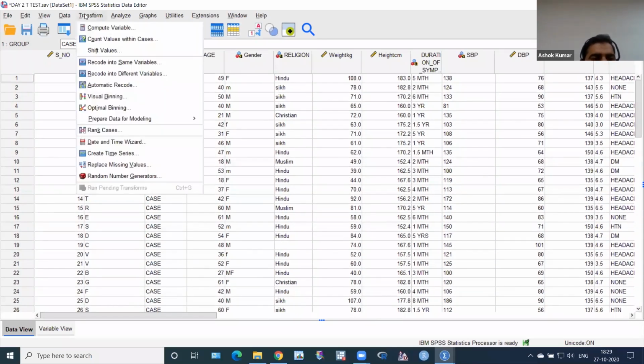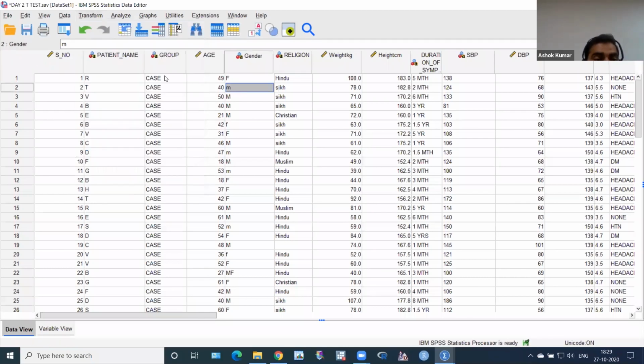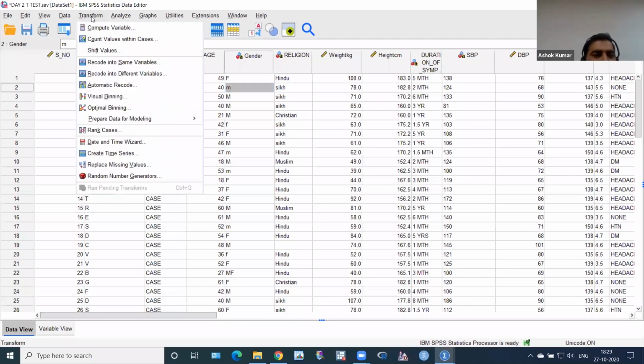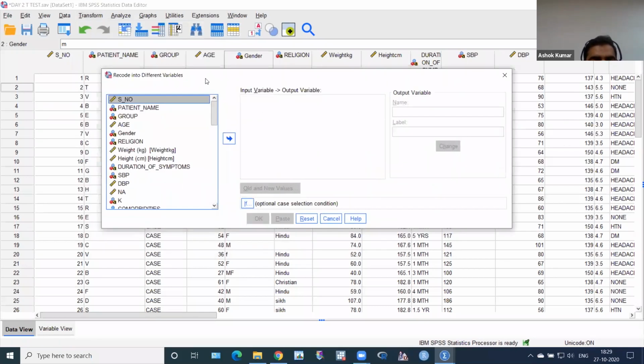Then I have to click Transform, and always click Recode into Different Variables. If you recode into the same variable, your coding will come here, 1 and 2 come here, but I don't want this. I want a separate variable, group code, separate variable. So just click here, recode into different variables, click here, and group, put it here.